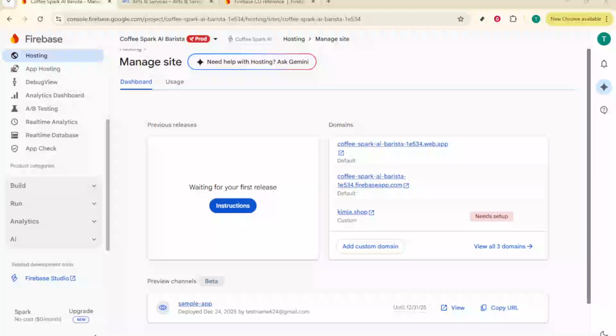In today's video, I'm going to teach you how to connect your GoDaddy domain to Firebase hosting. We'll start by setting up Firebase hosting locally, then connect your custom domain through Firebase and verify ownership using GoDaddy's DNS. By the end, you'll have your site deployed and ready to be served on your own domain.